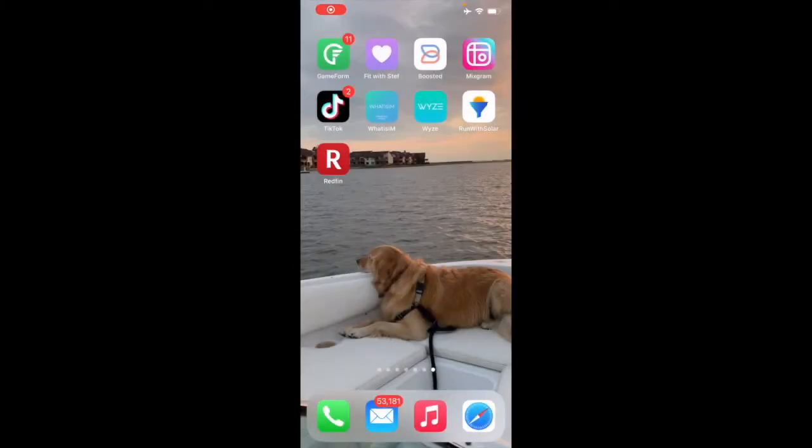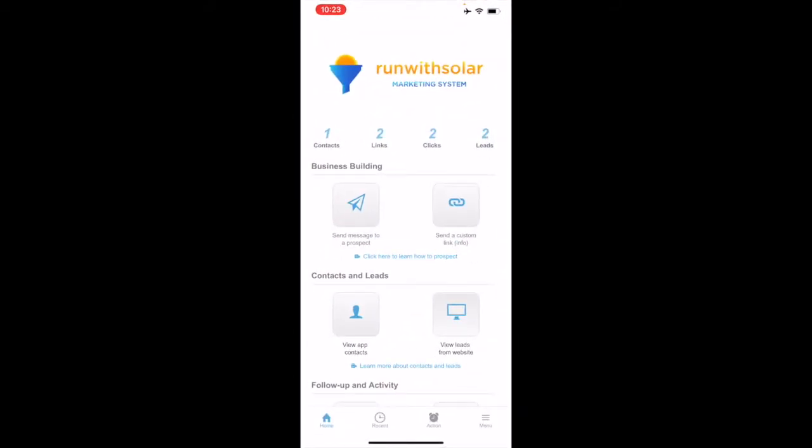All right, my friends, so we are going to be talking about the Run with Solar app. To the right of my screen, you see it says Run with Solar right there. We're going to click this open. Here's the app. Now, if you do not have the app yet, no worries.